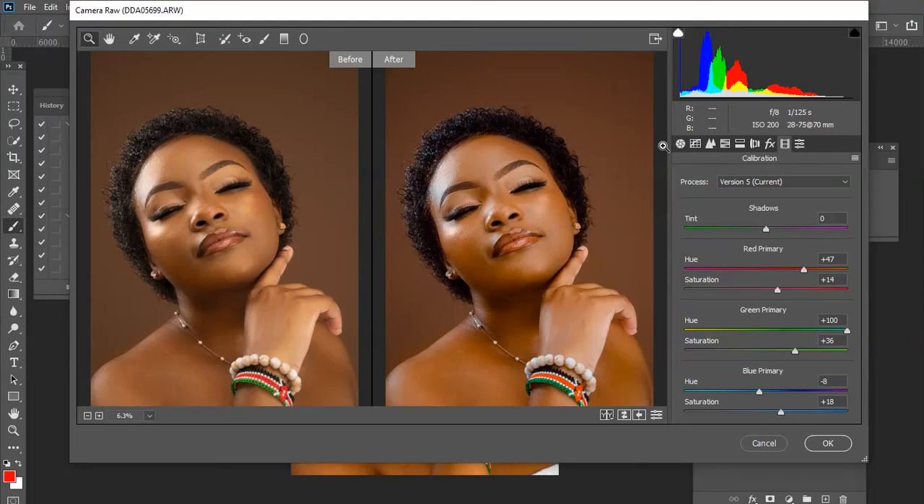We've done color grading, but we didn't get satisfied with the first color grading, and then we've done this color grading with my preset there. So if you need that preset, just simply download it from my description. Then I'm already satisfied with the color grading here. So I'll commit changes by pressing OK.